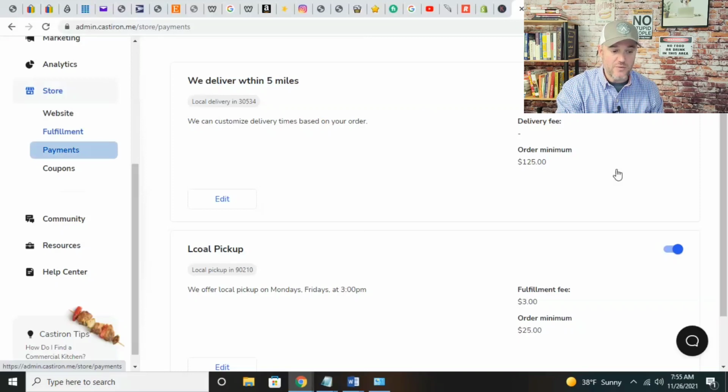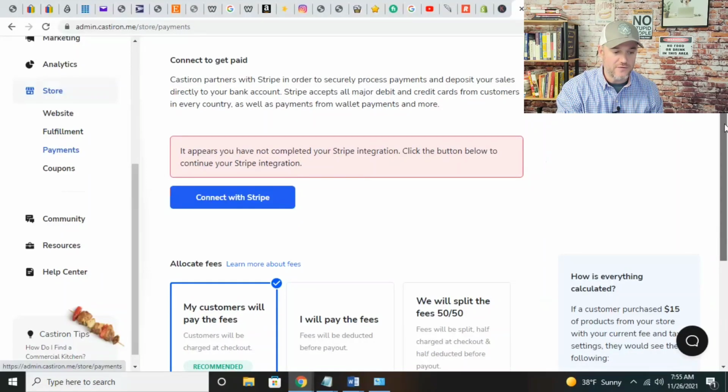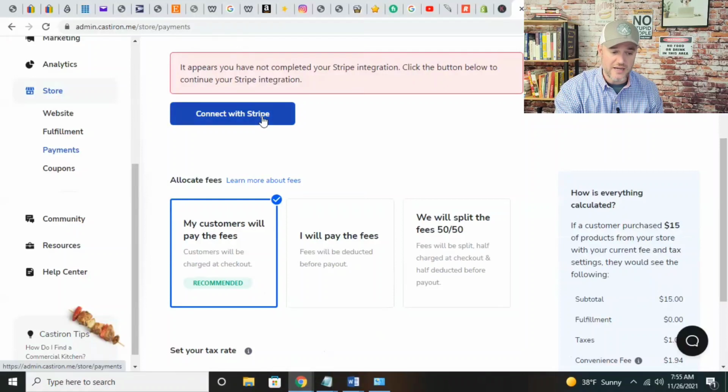Okay. Now again, we go through the payments as we had done before. Our Stripe, I've already got a connection. I already had a Stripe account. I won't necessarily connect it right now on the video, but you want to set up your Stripe account. You want to connect it. That way Stripe will be the processor, the payment processor for your transactions on Castiron. And it makes it super easy. It's already integrated here on Castiron.